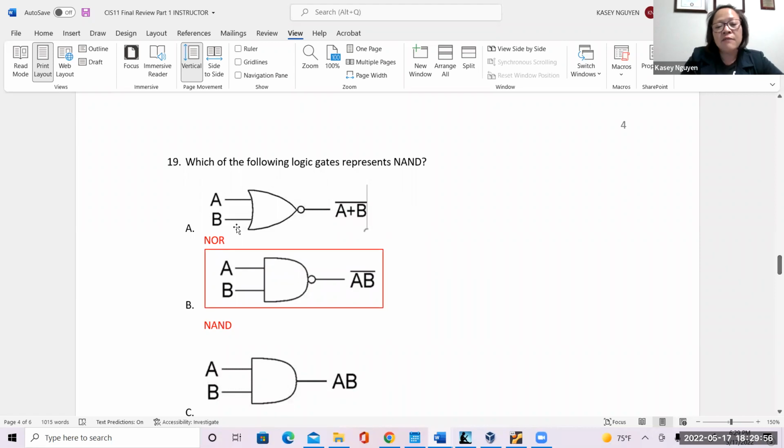So for 19, it asks you which of the following logic gates represents NAND. So for the first one, option A is a NOR. When you see the sharper arrow like this with a bubble, this bubble is a not, right? So we OR it and then not it, so NOR.